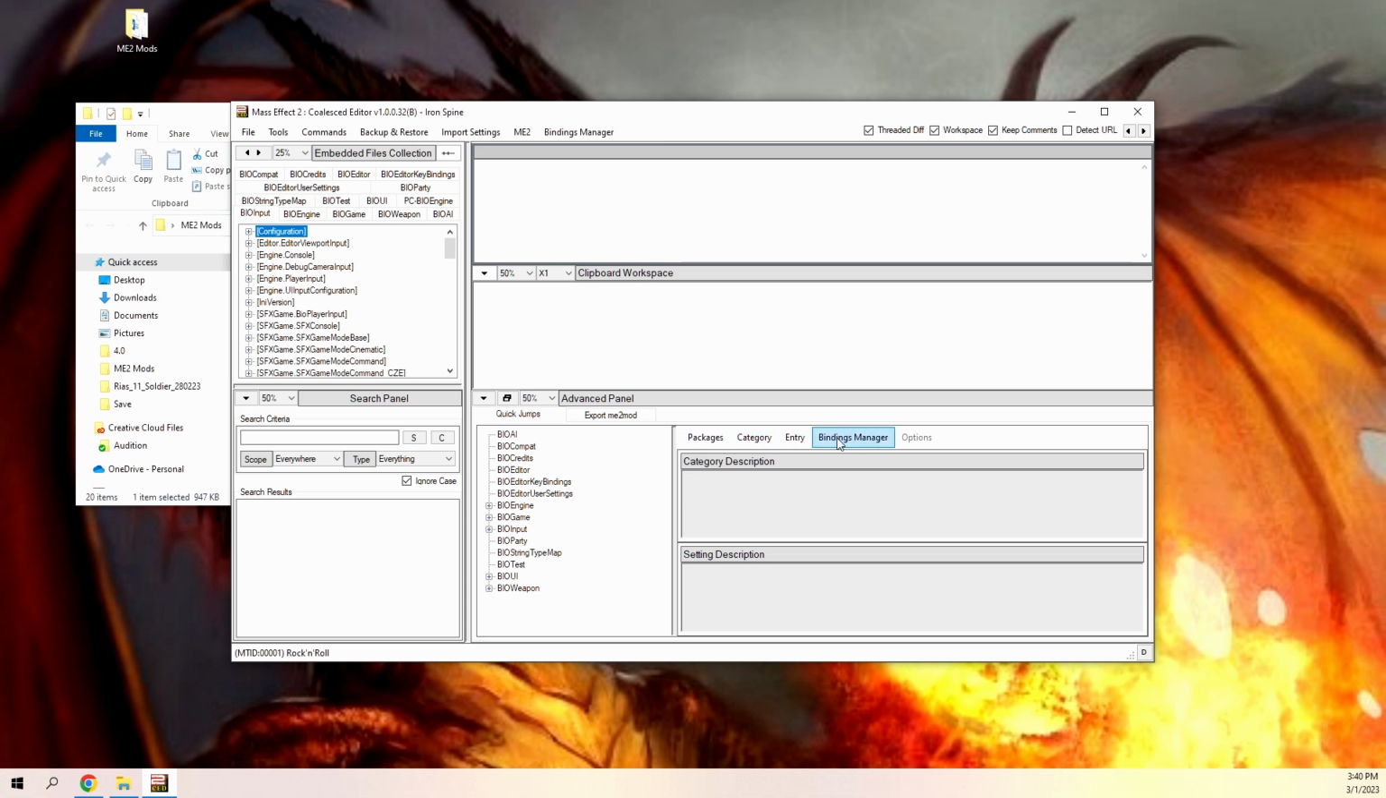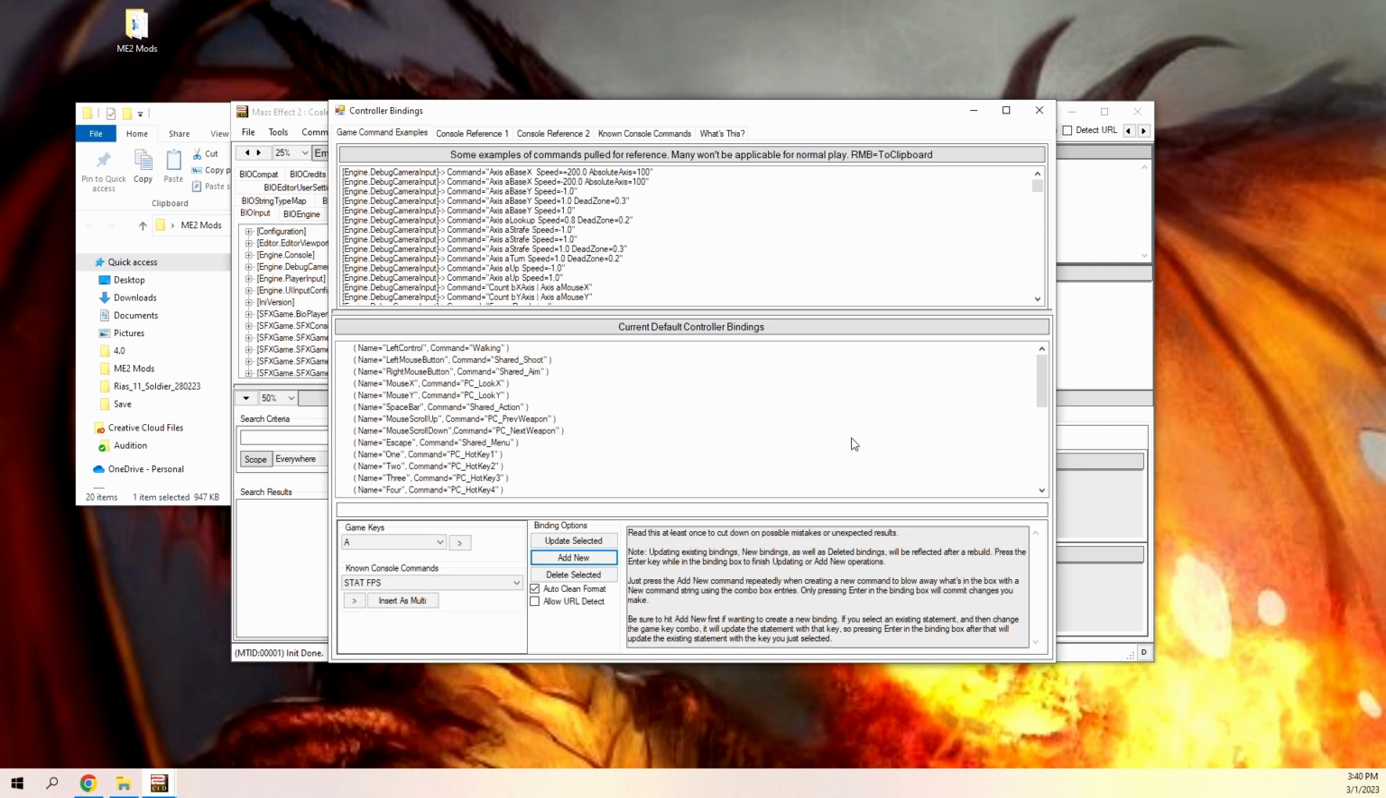If you go right here to where it says Bindings Manager and you open this up, you will see a list of all of the different in-game commands that have key bindings. So let's say you wanted to give yourself infinite ammo and you wanted to do it through a key binding in game. The easiest way to do this is to click Add New, and it brings up this dialog box with a key name and a command.